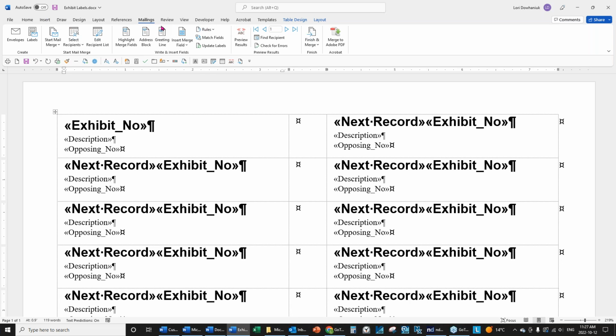Right now the data source is still attached to the file. As long as I leave it that way, I can always open up that exhibit list and add more records to it or delete old ones. And I can just keep using the same list every time I want to create exhibit labels.